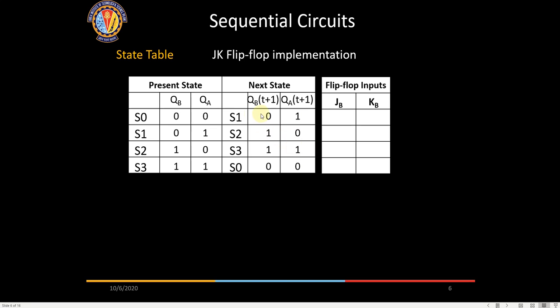Okay, this is the Q, the MSB, right? LSB 0 0. It has to go into 0 0, then 0 1, 1 0, and 1 1. These are the present state. This is the next state, which from 0 0. Now let me just consider the case of B, which is the MSB.